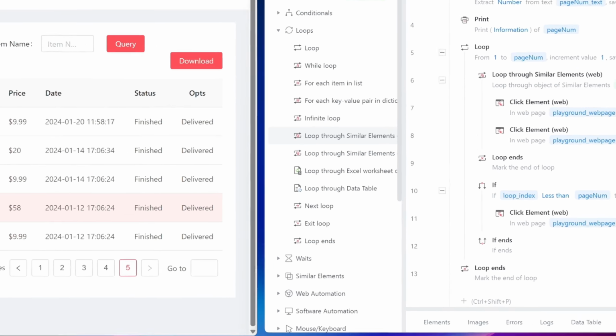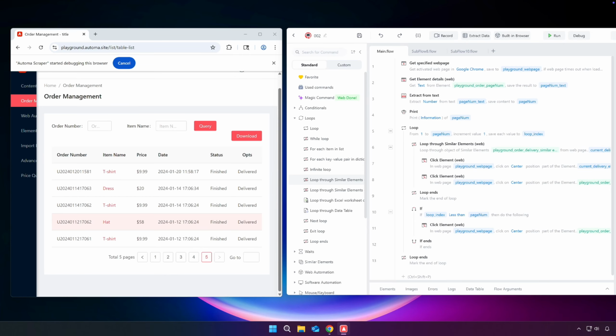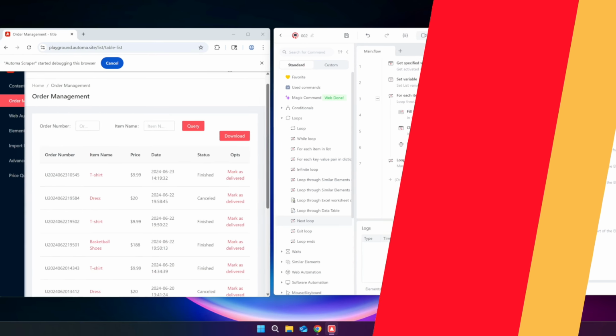Of course. We can use the next loop command. This lets the loop skip the current loop item and jump straight to the next one in certain cases. We can also use the exit loop command to end the loop early when specific situations come up. Next, we'll go over their usage and applicable scenarios one by one.